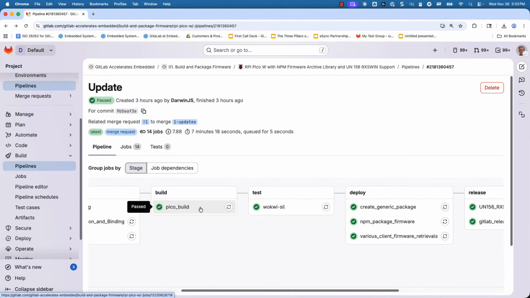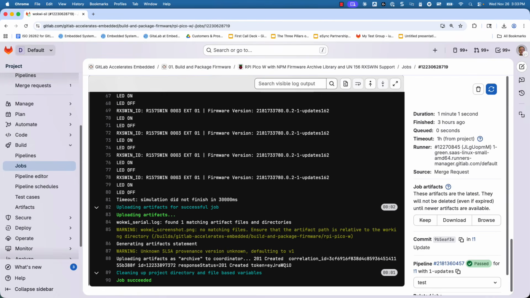Then when we build our software, we're actually using the version number and the RXSWIN number burned into the firmware, because one of the requirements is that you can find this on the vehicle, at least through the OBD interface, maybe there are other ways as well. So it's going to have to be in the firmware in some form. And then we have a software in the loop testing system here, which just monitors a serial port, and we're outputting that information.